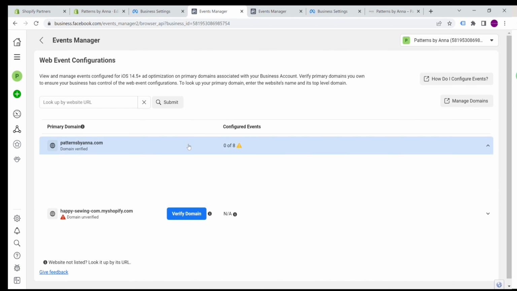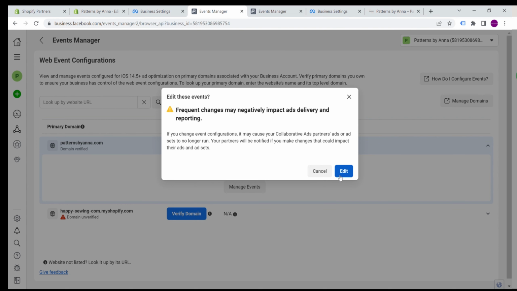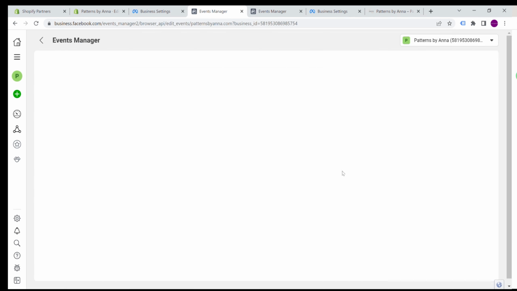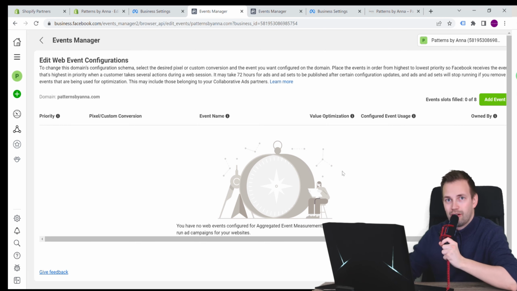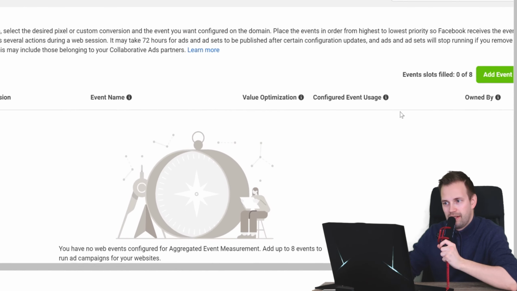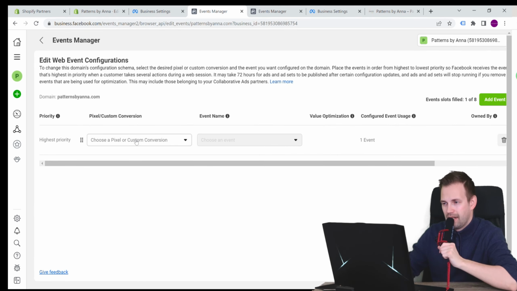Select our domain and we click this gray box that says Manage Events. And here it warns us about changing this too often. So we click Edit. And this is the window where we start to prioritize events. And we add an event by clicking the Add Events button in the top right corner. Then these boxes here will appear.